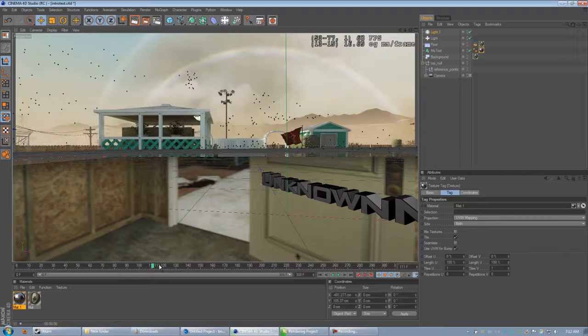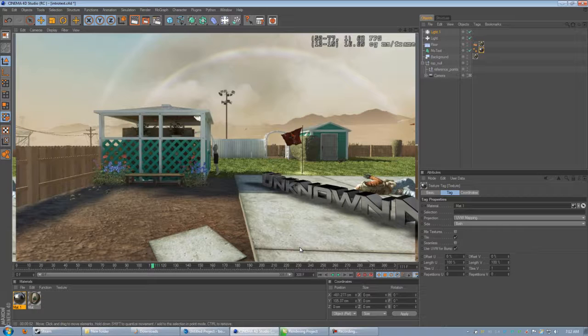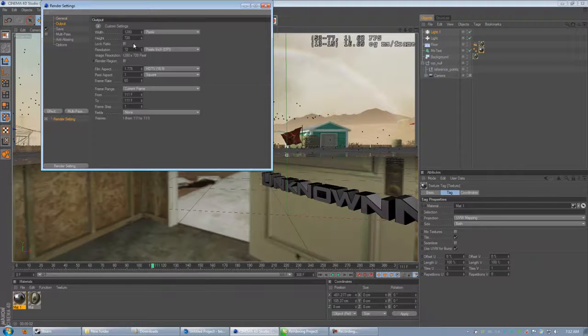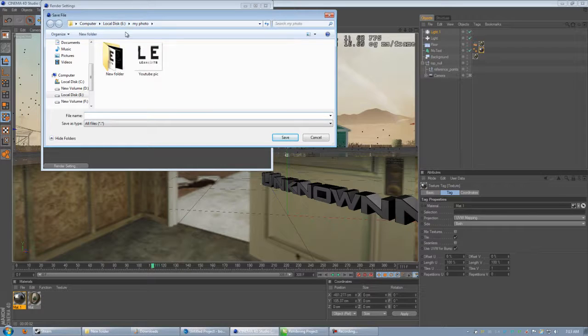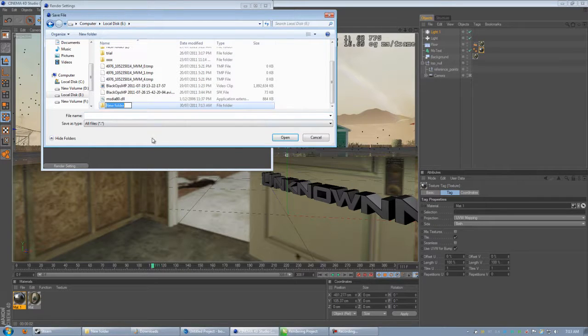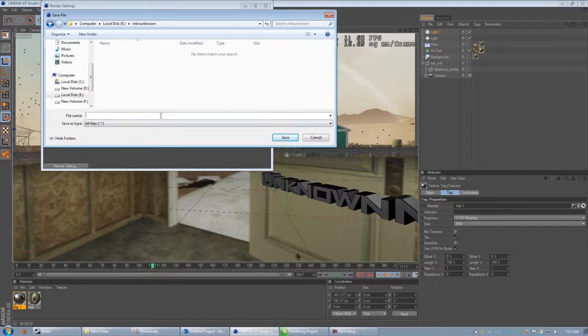And so I like that look, actually. It's really basic, and it kind of fits the scene. And so it's just catching reflections. So now I'm going to go into my render settings, go to the output. Alright, everything is looking good by default, so you want to change this to all frames. Go to save, and also I want to save this on disk E. And let's do intro, and call this intro. Yep, save.